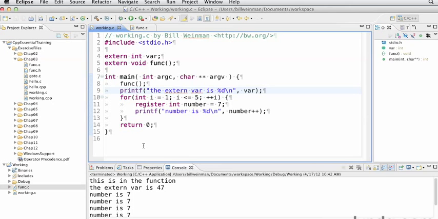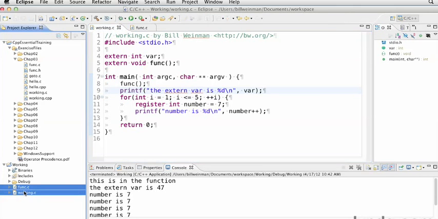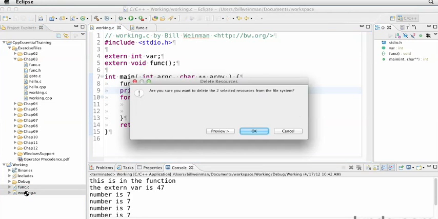So scope refers to where an identifier is visible, and storage class refers to how and where the storage is allocated for the identifier. Understanding these concepts is important for writing code that is efficient and reliable. Now let's delete our working files and run clean to get set up for the next lesson.